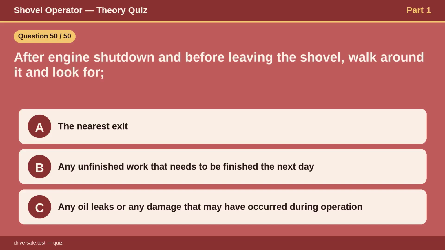Question 50. After engine shutdown and before leaving the shovel, walk around it and look for: Option A. The nearest exit. Option B. Any unfinished work that needs to be finished the next day. Option C. Any oil leaks or any damage that may have occurred during operation. The correct answer is option C. Any oil leaks or any damage that may have occurred during operation.